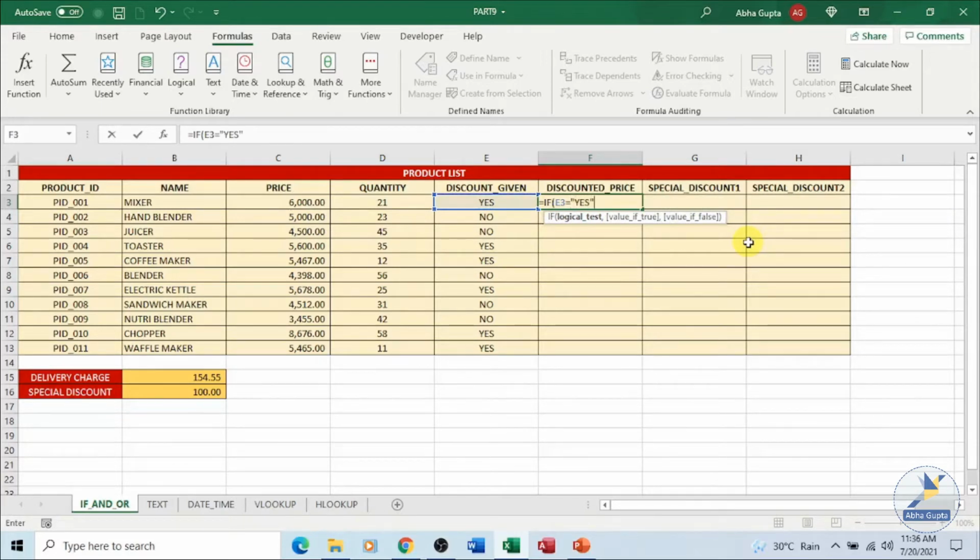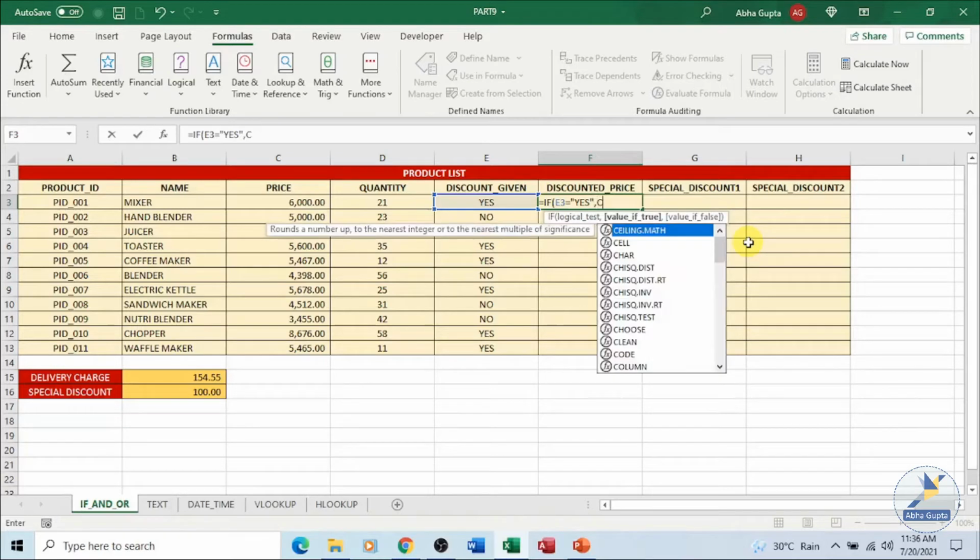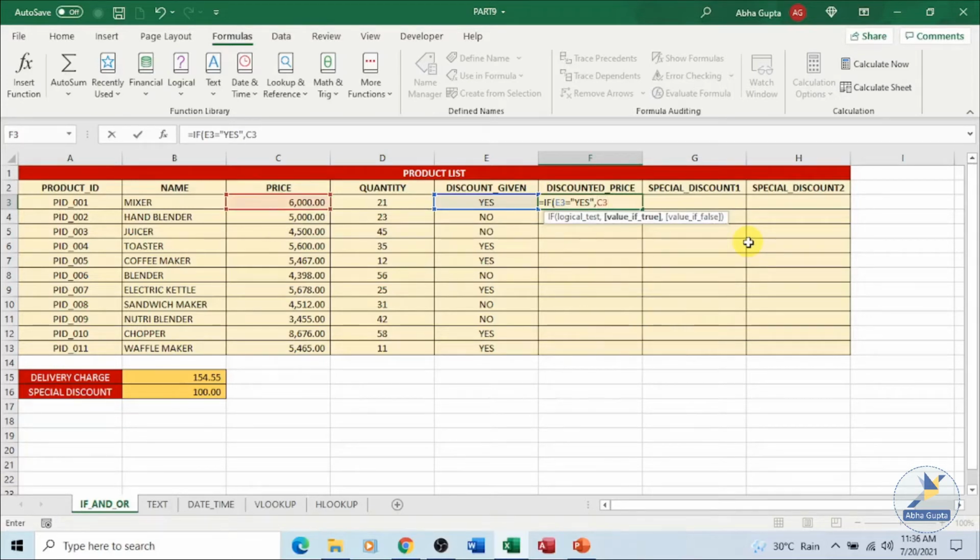If this is greater, this is equal to yes, what we want to do, from C3 we want to give a discount of 500 rupees if the condition is true. If the condition is false, we do not want to give a discount, and just press the enter key. Since this is more than 5000, we have given a discount of 500 over here.